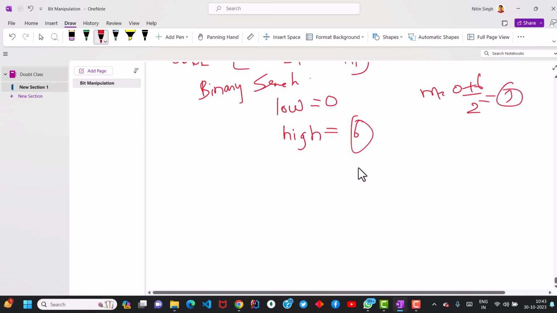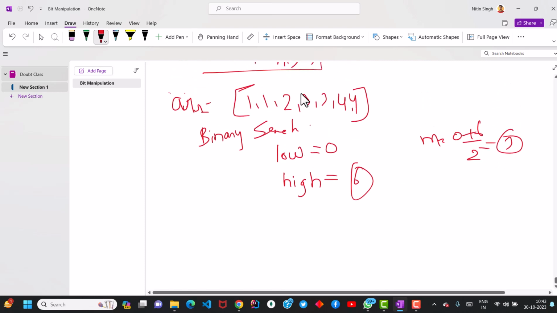So can I say this thing? The element which appears only once will always be at an even index initially. What do I mean by this? Let's suppose your mid is at 3, and I know 3 is an odd number.